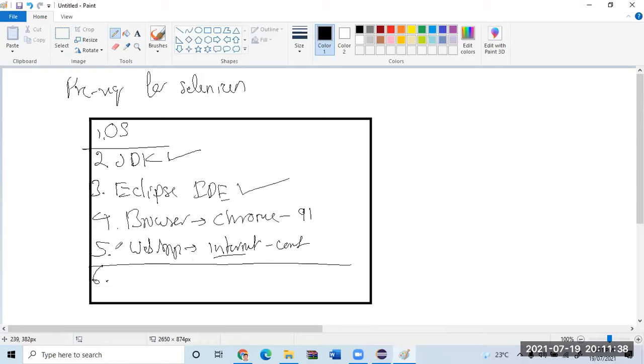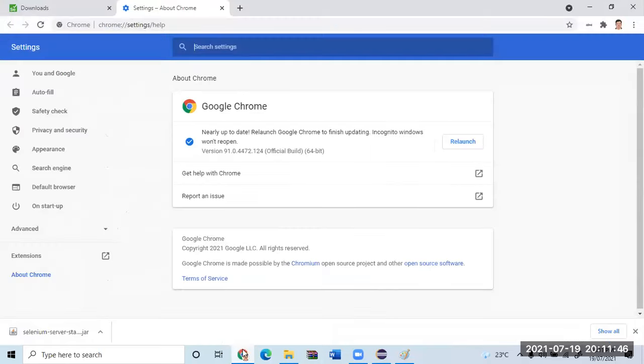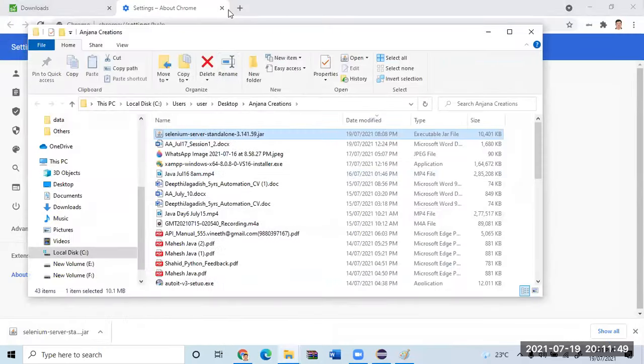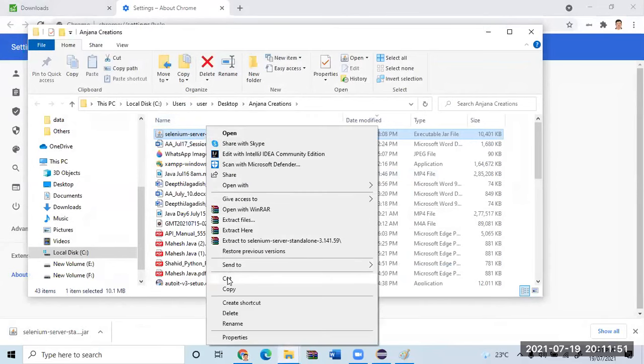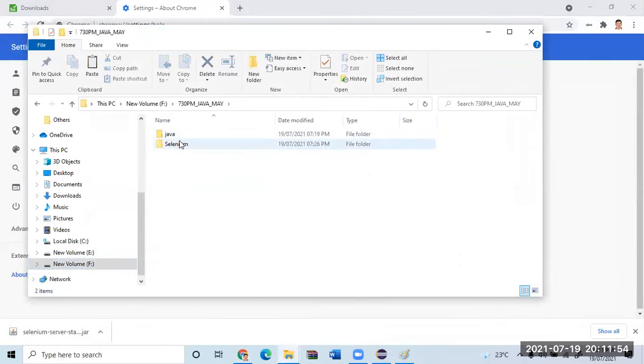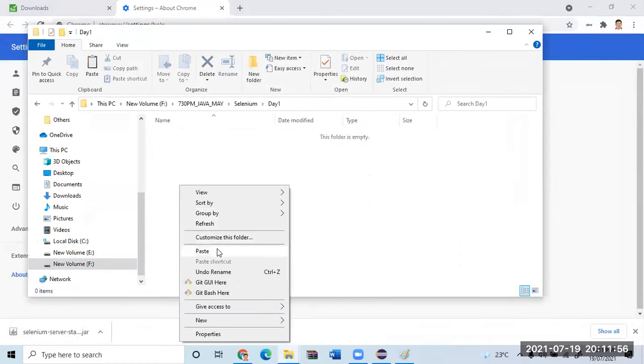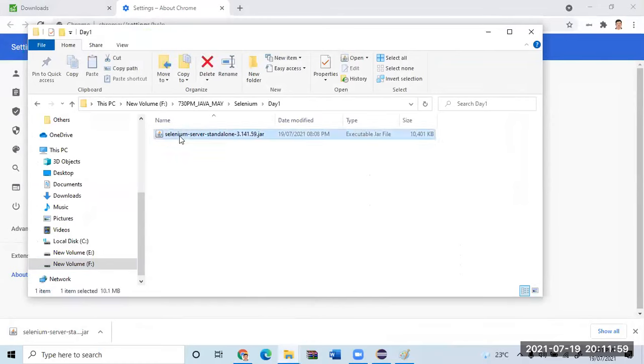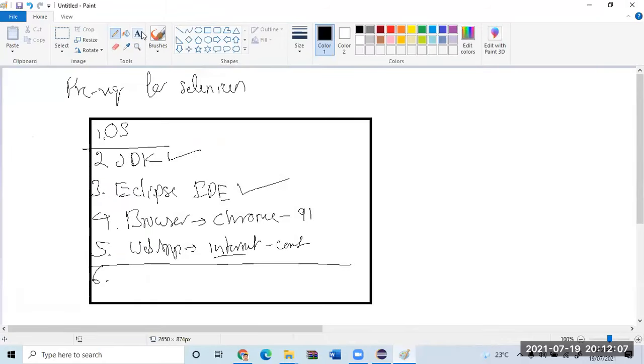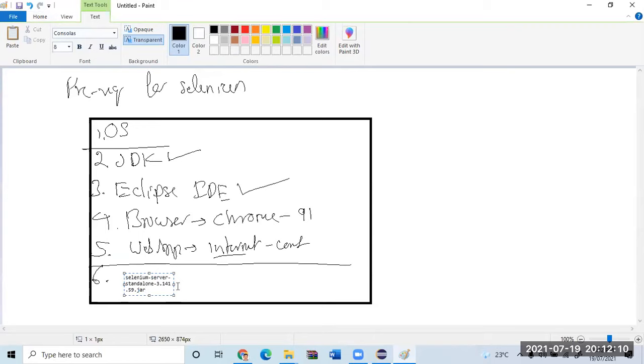The next thing is, don't we need the Selenium software? Yes, that is what I have downloaded just now. Let me show you here. I'll just copy this, cut it, and go to the location, Selenium day one. Let me paste it. What is the name of the Selenium software? The name is Selenium server standalone. Actually speaking, there are other files too, but as of now, this much is enough. And don't try to mug up all this. Don't waste your time on this.